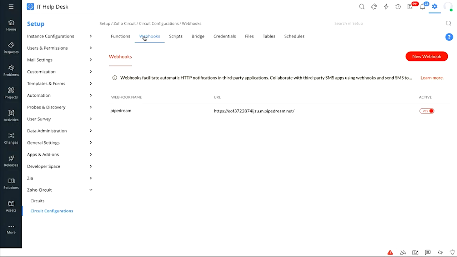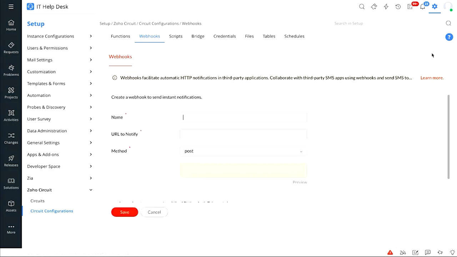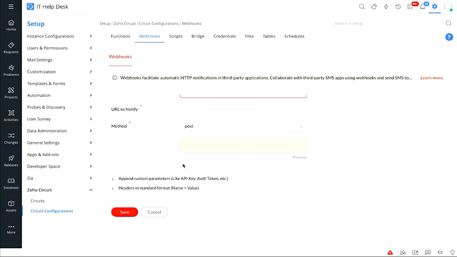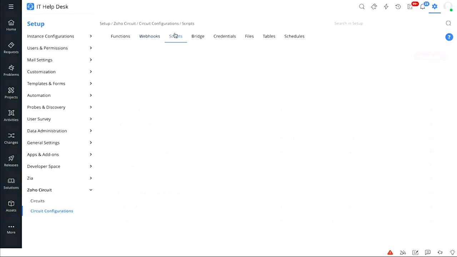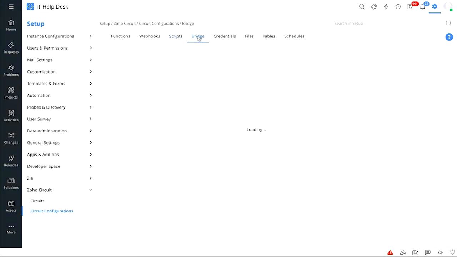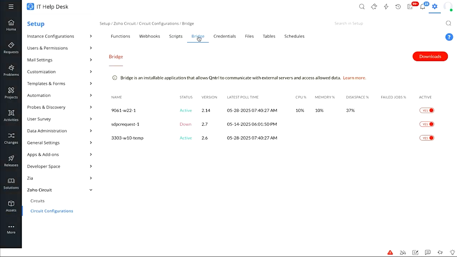Adding on to that, if you have any webhooks that you need to configure on any cloud solution you want to connect, you can create a new webhook over here and make sure that this is connected to that cloud solution. The PowerShell scripts are nothing but the scripts that you would want to make use of on the circuits, which can be loaded down over here. And comes the bridges. The bridges are nothing but the circuit bridge, wherein it allows the ServiceDesk Plus Cloud application to connect with any other on-premise solution also.